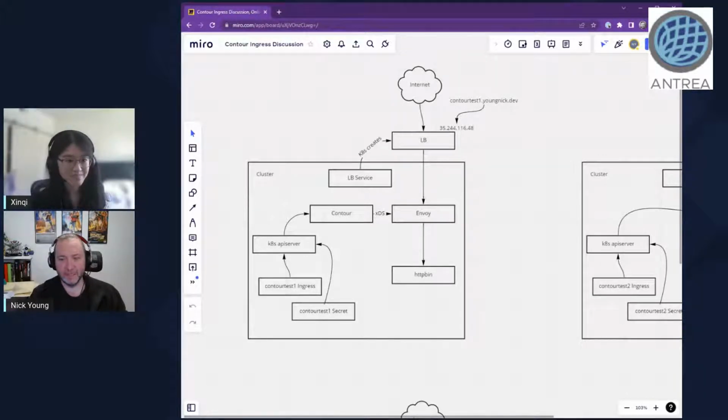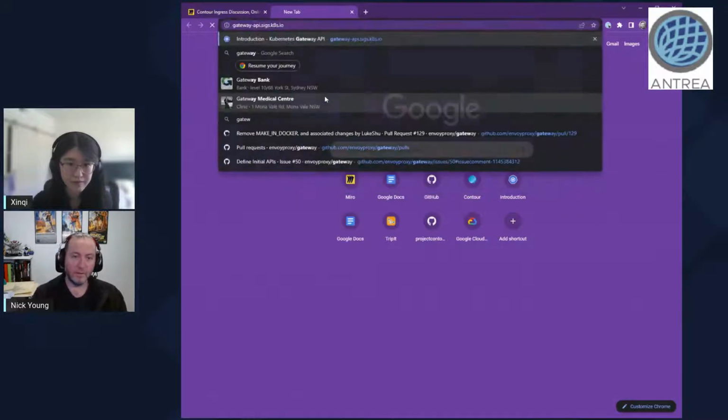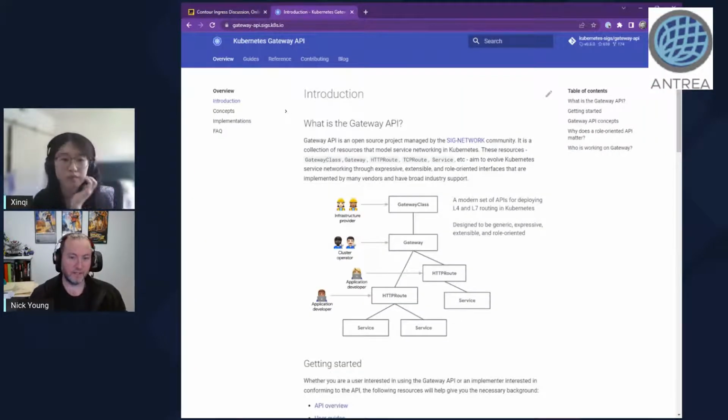Cool, awesome. Okay, so let's start this discussion by saying that the Gateway API is a new upstream API. This is the Gateway API website, gateway-api.sigs.k8s.io. This is the introduction page. I'll walk through this in a minute, but I wanted to make sure that you all knew about this one.